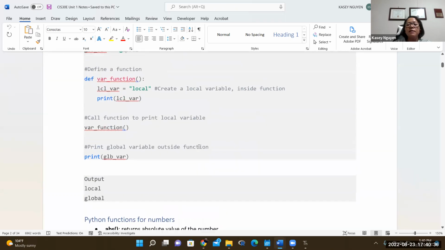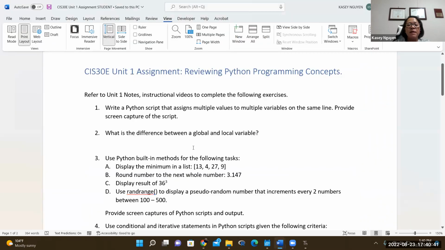Any question with this? Okay, so that is going to help us answer number 2.